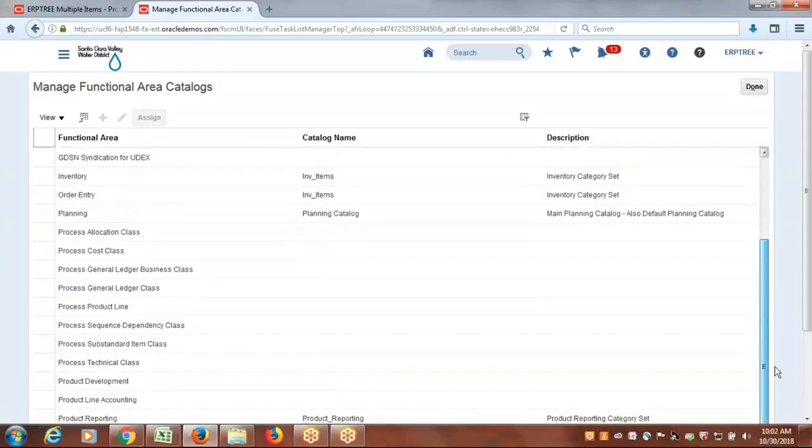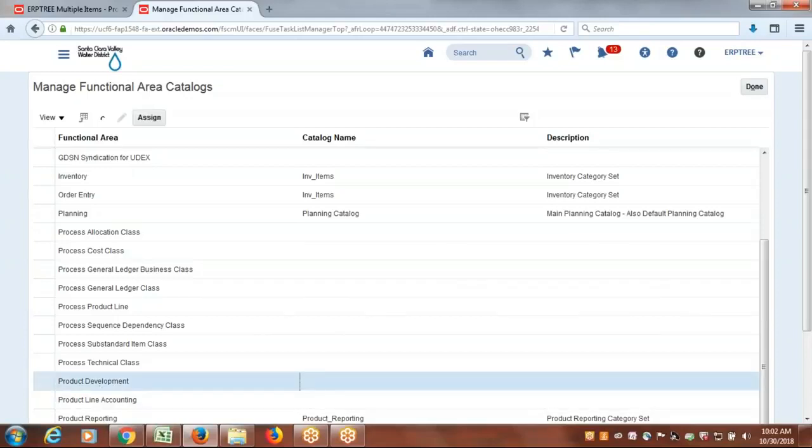The item is going to have some attributes which are related to product development. When an item has product development attributes, if you want the system to default any catalog, for that you have to select it here. Nothing is set here. Even if you create an item by specifying some product development attributes, it won't assign, because for the functional area called product development, you didn't set any default catalog.